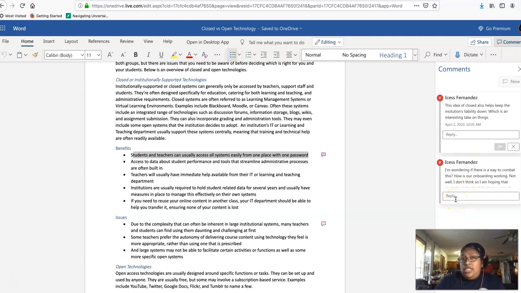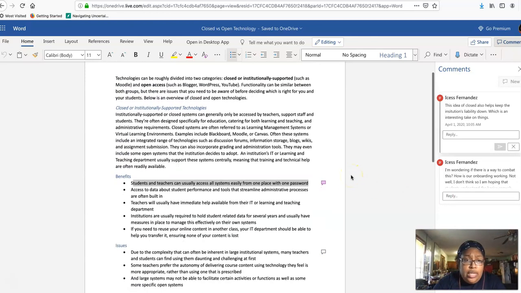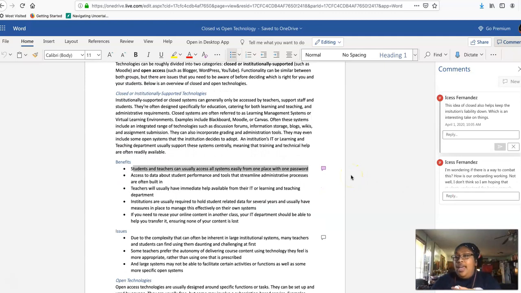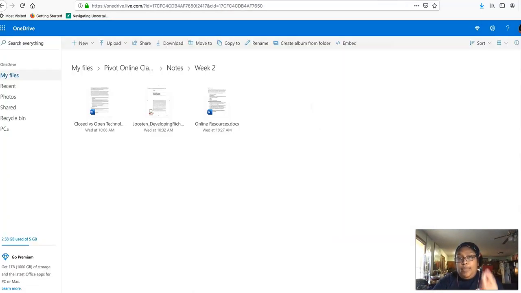And as I have questions, I can actually email the professor and say, hey, I had this question on this thing that you asked us to read about closed or institutionally supported technologies. And then, I can literally copy and paste a question in an email, and then I get an email back from the professor. And so that's how I organize myself for an online class.